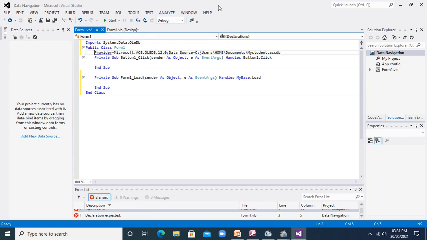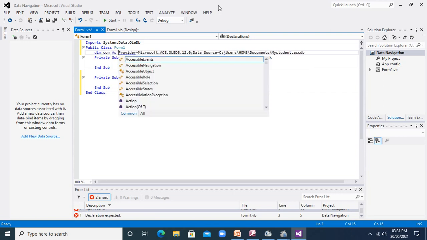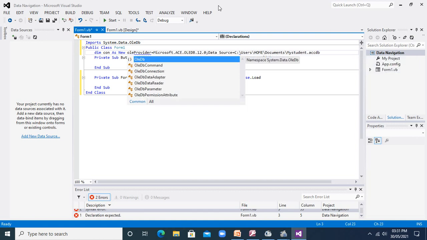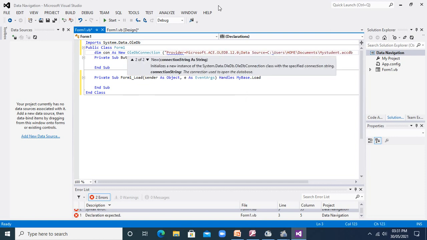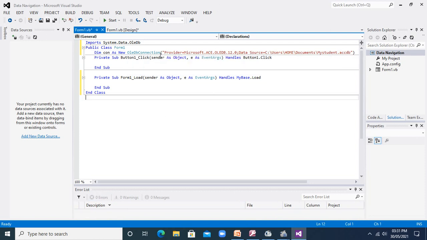Now here I will require to declare one variable to establish this connection. So for that I will declare variable dim con as new. When we are using new, it means we are creating the object of that particular variable name. Now here I will use OLEDB connection. So this is my connection, and here I will use my provider. This provider name I have specified here, and I have created one object of my OLEDB connection.